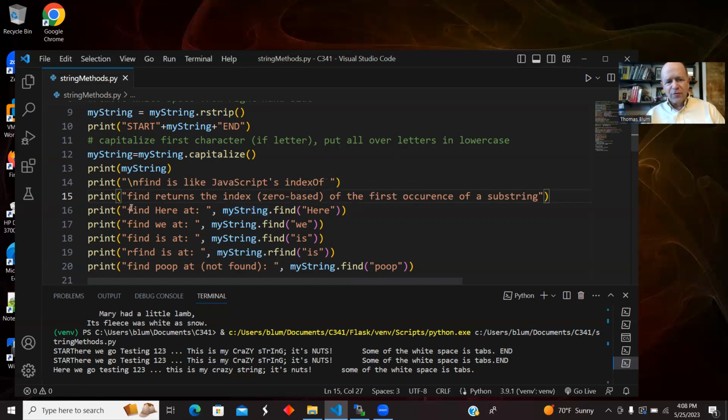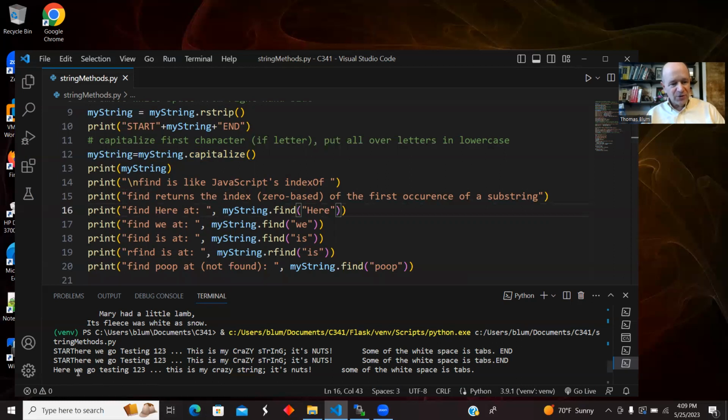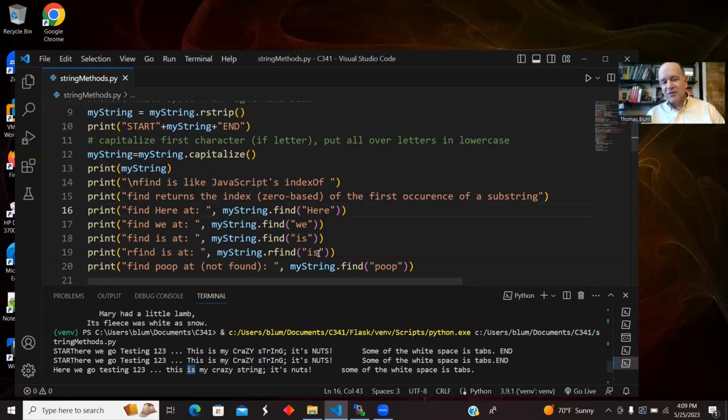So I'm going to look for first the word here, which is at the beginning, so it's going to give me an index of 0. Then there is the word we somewhere in there, pretty early on, so that should have a very low index. I'm going to find the word is, which is this is, so maybe a third of the way through. I'm going to use an alternative version, rfind, and that is going to find something from the other end. So it's going to find this is way out here.